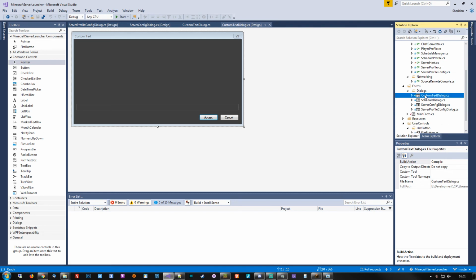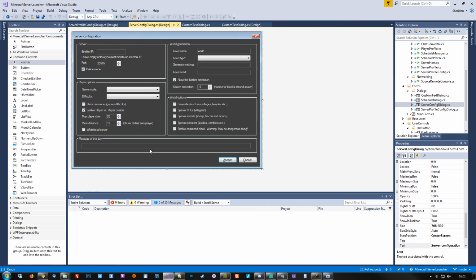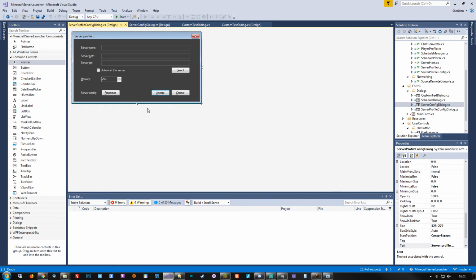We've added a new dialog that we need to implement. We still need to figure out exactly how to build the text rendering stuff, but we'll do that as part of the custom text dialog implementation. So we can do all that cool stuff there. So on Friday, we will see about adding in customization options for the server config dialog as well as the server profile config dialog.